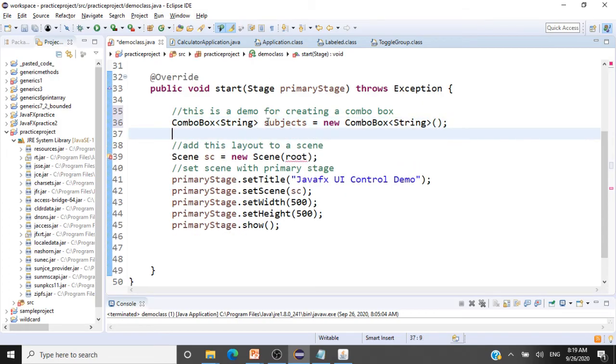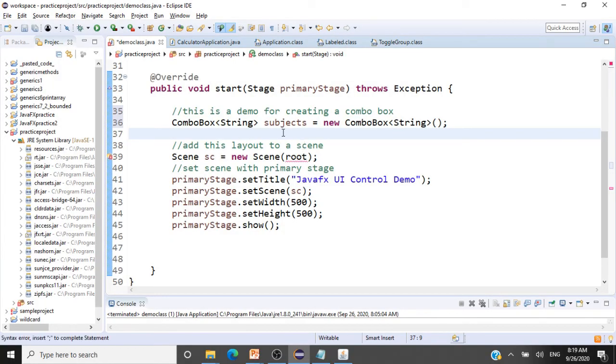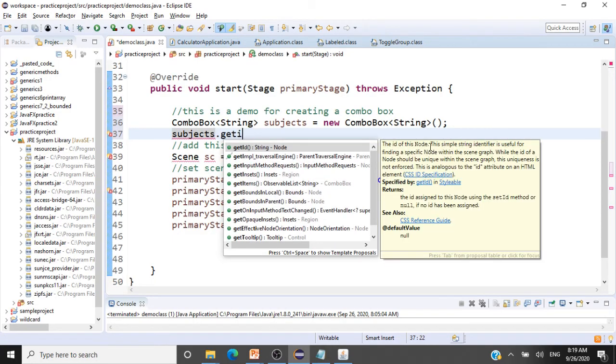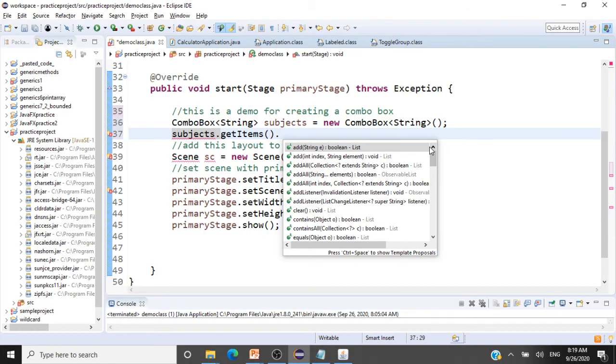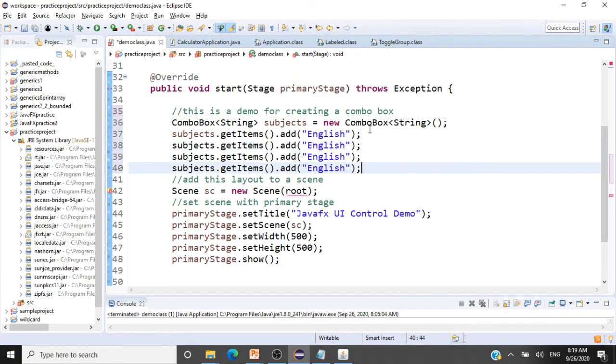The next thing is we need to add all the options to our combo box. What do you mean by options? English, computer, maths and physics should be added. For that we need to use this object name, subjects.getItems().add, and then you give the option here. That option is a string, so I give English in quotes. So like that I need to add all those 4 options. Let me add all these 4 options. So one is English, the next one is physics, the next one is chemistry, the next one is say Java, something like that.